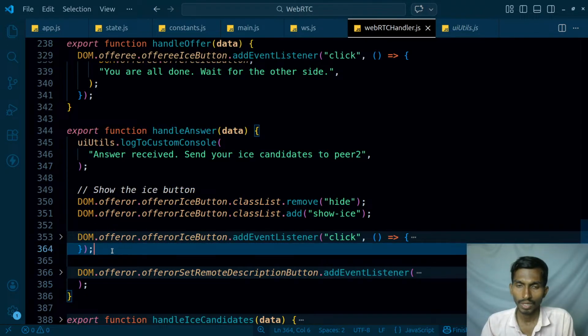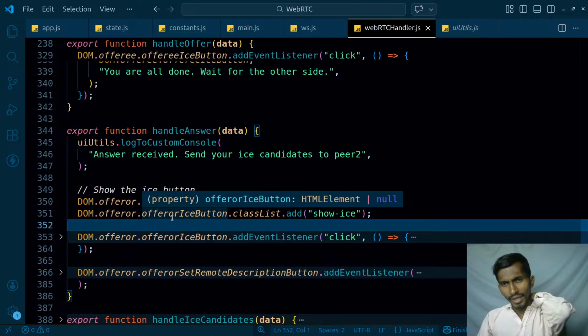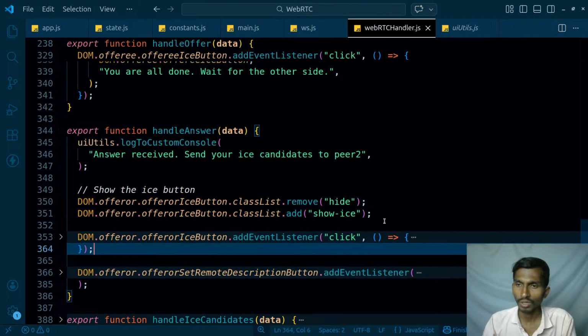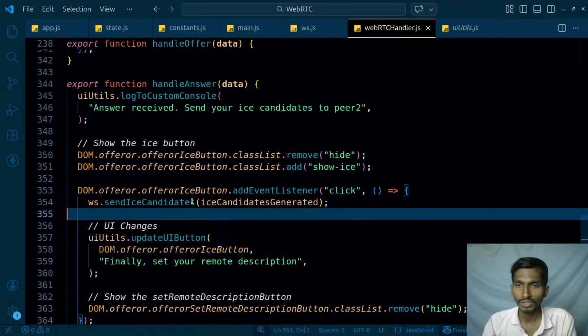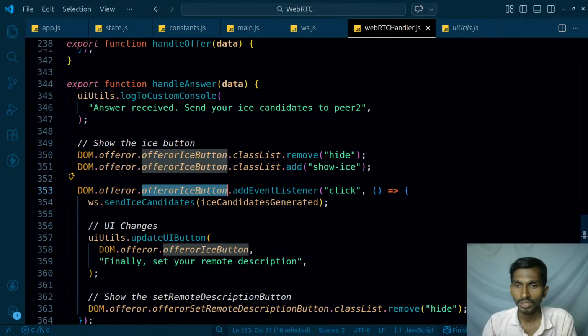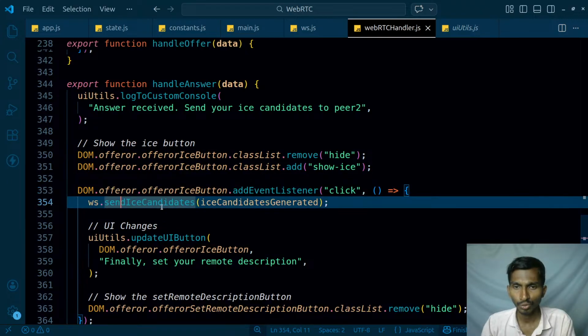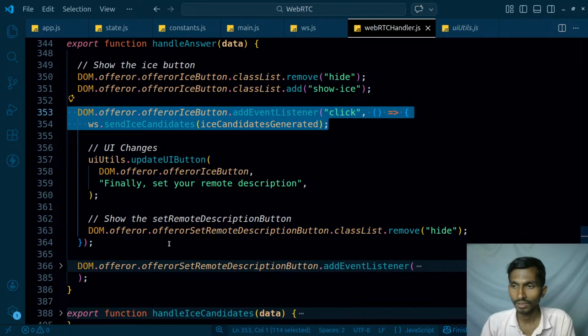And as soon as, just a sec, when did I get the answer? I actually sent the answer and the other user got the answer, and as soon as that particular user got the answer, that user is showing the ICE button. And once the ICE button is shown, it is just simply adding the ICE candidates, ws.send ice candidate. It is sending the ICE candidates, and that's it.